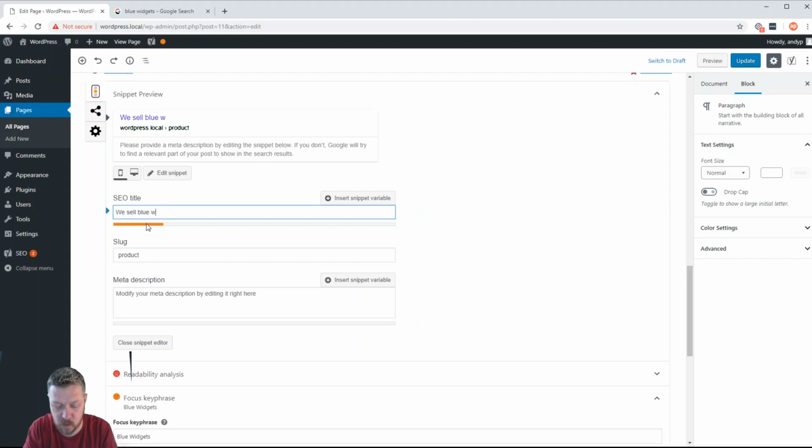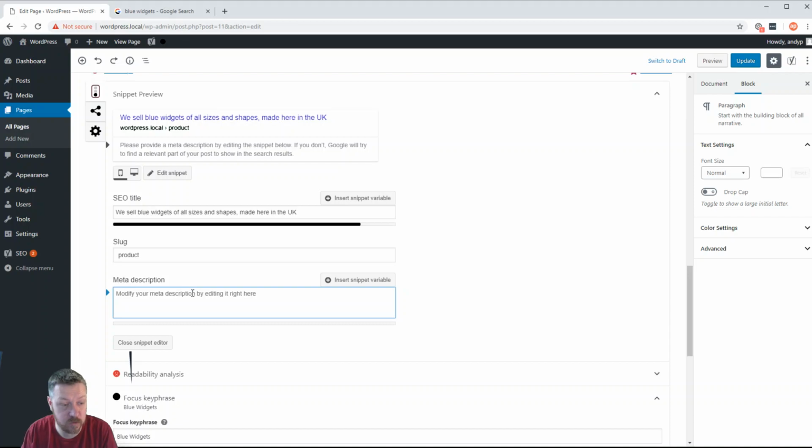We sell blue widgets of all sizes and shapes made here in the UK. So once it's green, it's kind of saying, right, that's long enough, it's got the phrase in, that's what we're looking for. And the exact same goes for the description. So the description is just a longer version of it.